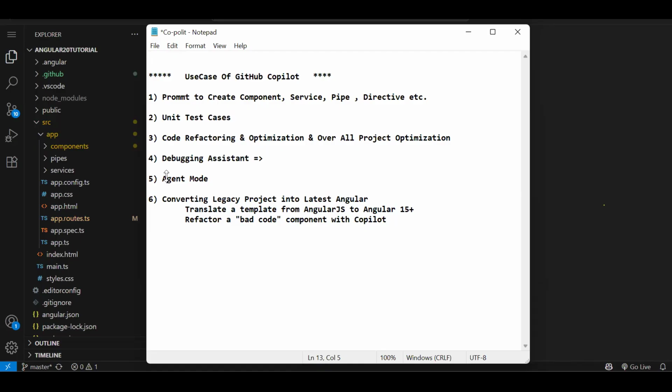It will write the code, everything. You don't have to write it. It will write every code, and then you can see the code, and then you can keep it or discard it, right?